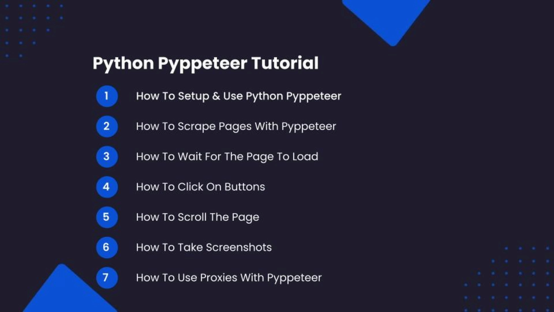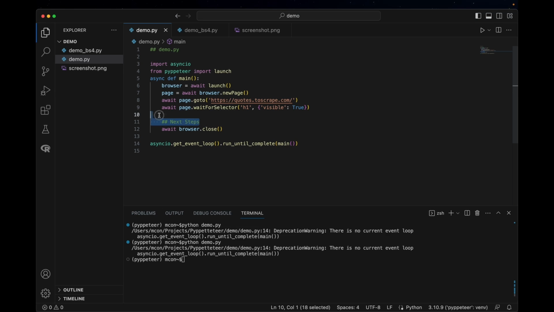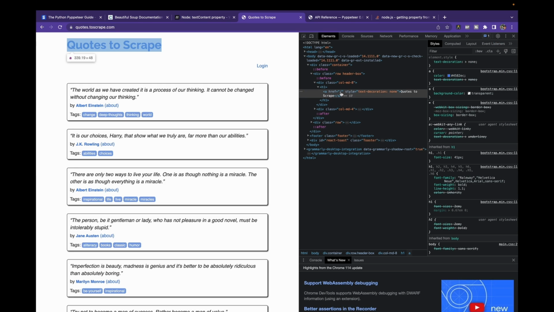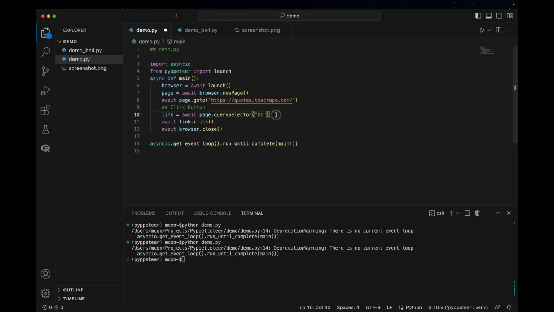Next, we see how to click on buttons programmatically using Puppeteer. It's pretty simple. In our demo script, we are just going to click on the title. As you can see, the h1 tag around the title has an href attribute. In the code, we just need to find it with a query selector and then tell Puppeteer to click on it.